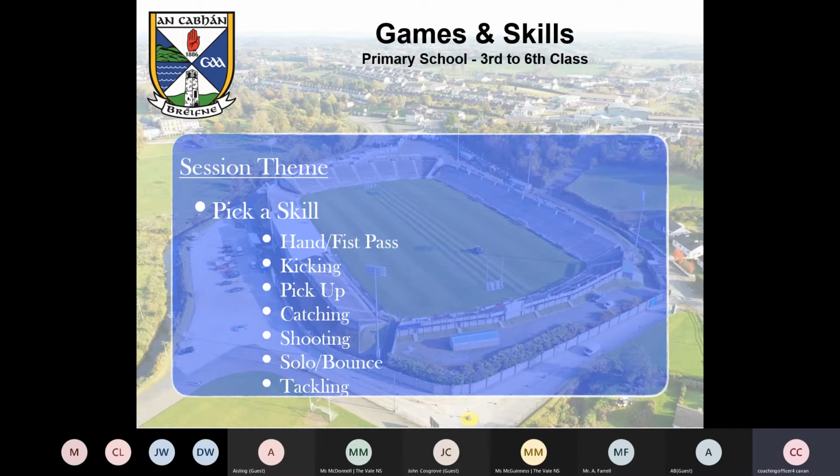So pick your session team, pick a skill. In broad strokes what we have here: hand pass, fist pass, kicking, pick up, catching, shooting, solo, bounce, tackling. And you don't need to have played the game, be a club trainer, or have any great experience with Gaelic games to go and do a bit of coaching around any of those skills. There's loads of resources here that we're going to go through that can make it easy.